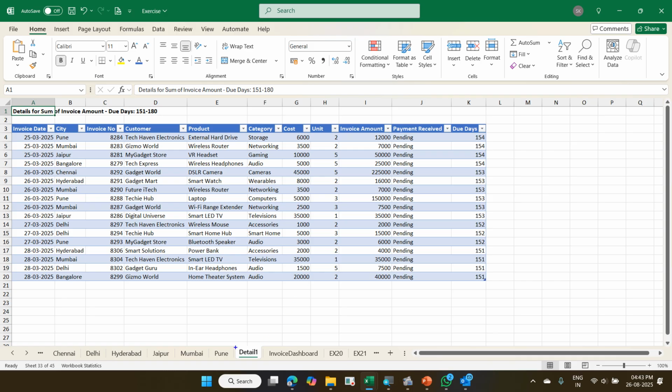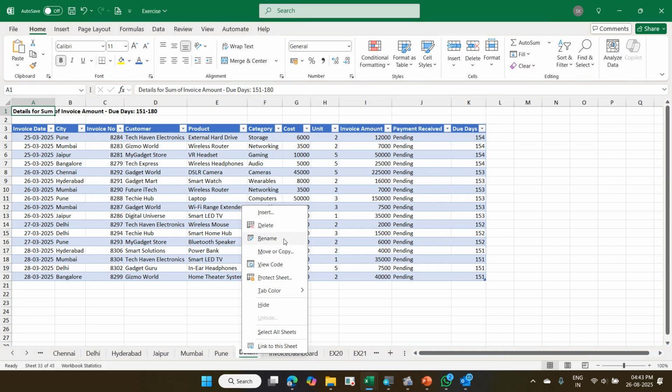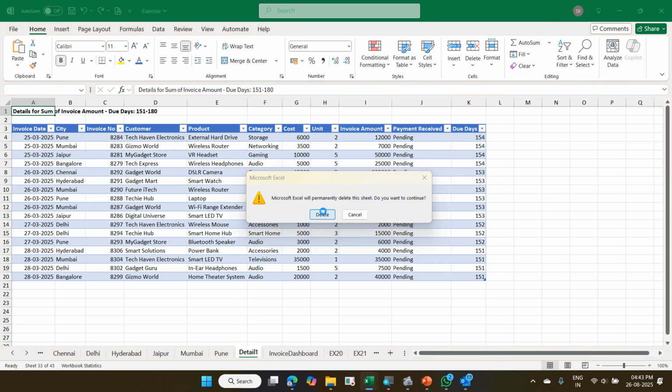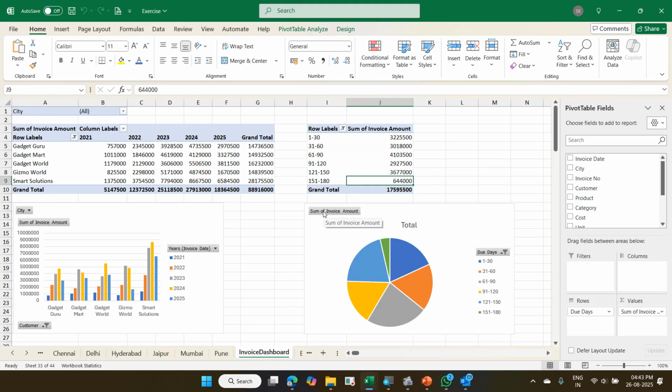So like this, whichever report you want. Suppose someone is asking, I want 1 to 30 days. Double click on 1 to 30 days. Or someone is asking for the Gadget Guru 2025 report. Go to Gadget Guru and 2025, double click. You will get the 2025 report. Just make a double click.